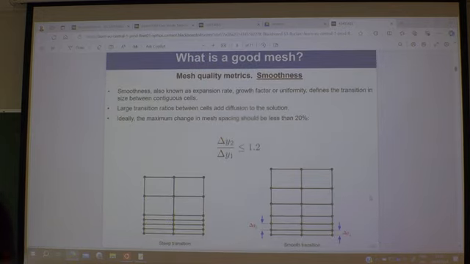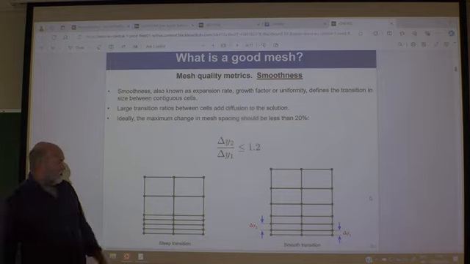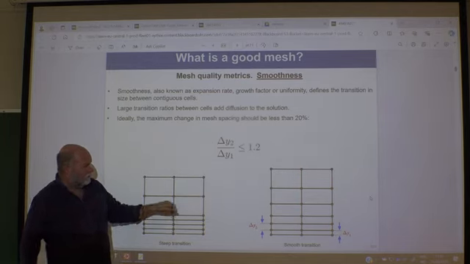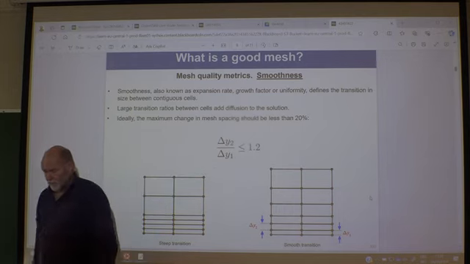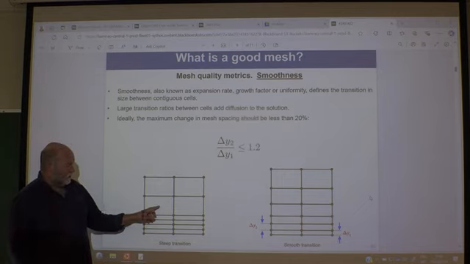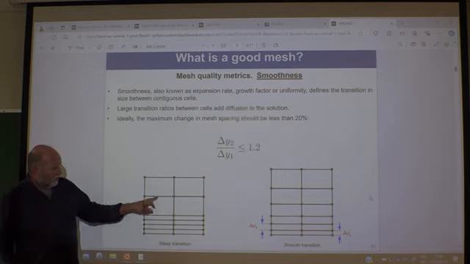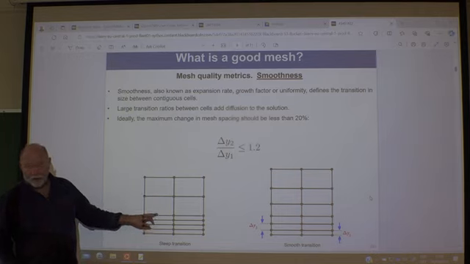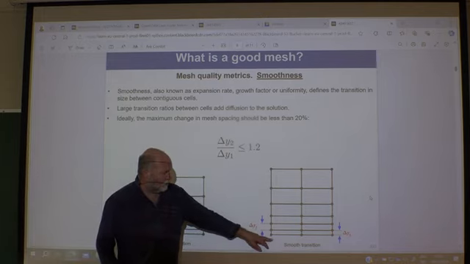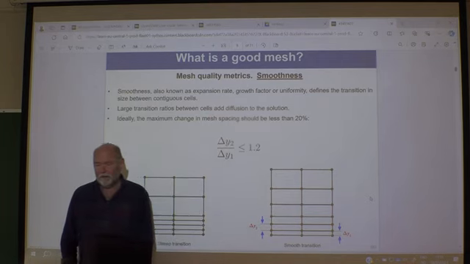And then smoothness. We have discussed this also previously. You shouldn't have, say, a delta change from one cell to the next larger than, say, 20%. That's the recommendation. In the old days we said 15%. So this then is not good. You have a big delta Y here, and then all of a sudden the neighbor is a very small one. Not so good. Much better to have it smooth and nice.